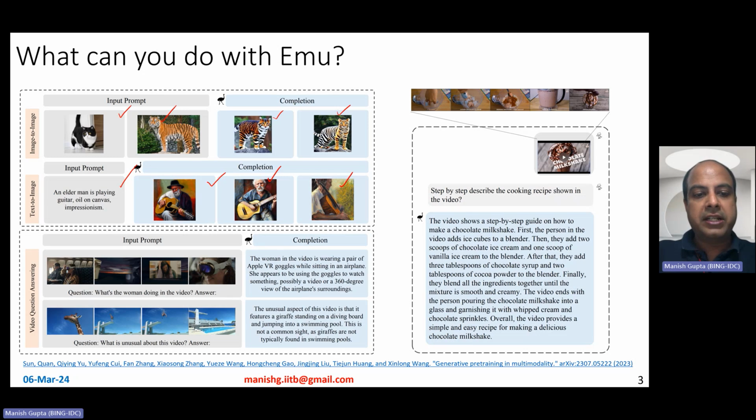Video question answering. You can actually give a video and then ask a question, and then it can come up with an answer. Similarly, another video, ask a question, and it can come up with an answer. Okay. You can also give, say, recipe videos and then say, step by step describe the cooking recipe shown in the video, and it gives you a step by step understanding of the recipe.